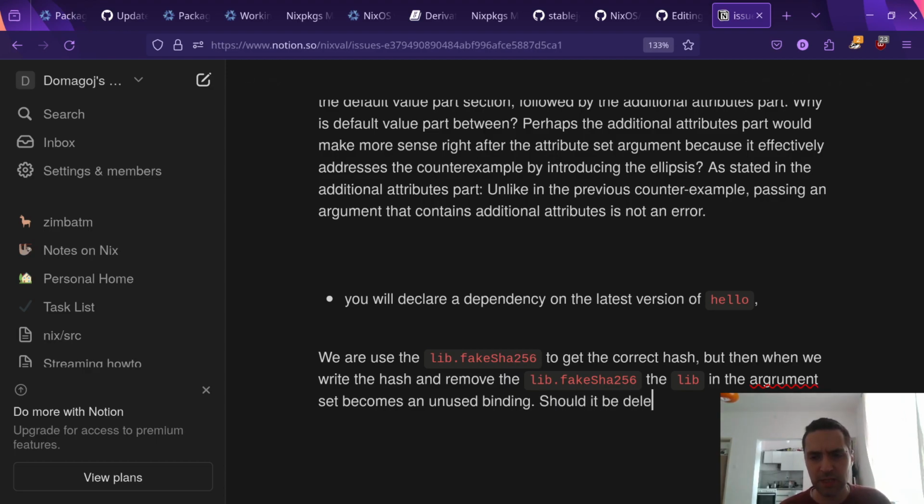Should it be deleted? Should it be deleted even though it should be deleted from the argument? Should it be deleted from the argument set?